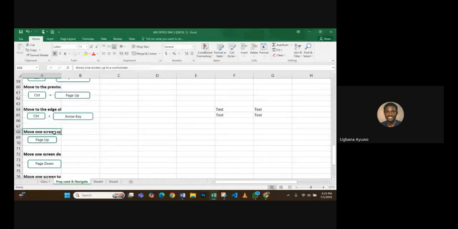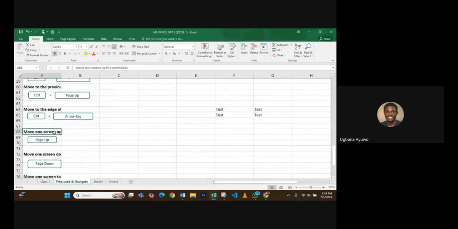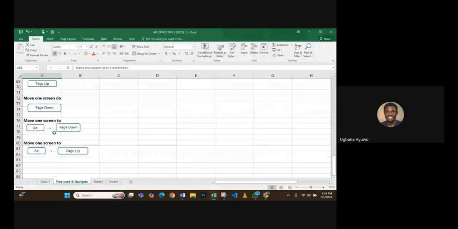Now to move one screen up is page up. That is, if you've zoomed into your work like I've done now, page up takes you up and page down will take you down. Just like folding a piece of paper, for every page up you do, you look at the upper part that's folded, and for every page down, you look at the lower part of whatever was folded. So that's just how to move your screen up and down without stress. This same function works in Microsoft Word also. It also works in PowerPoint, so that you can easily get to the top or the bottom of your work without stress.